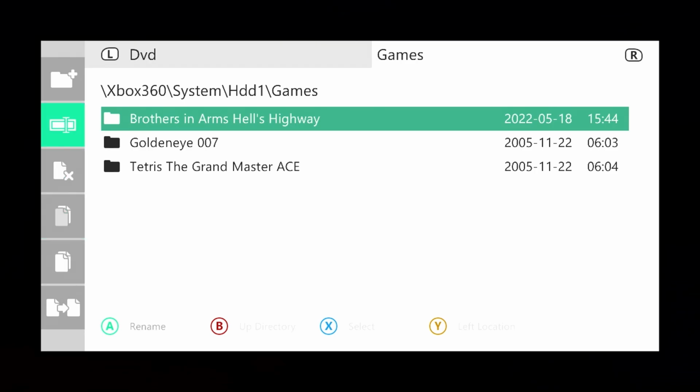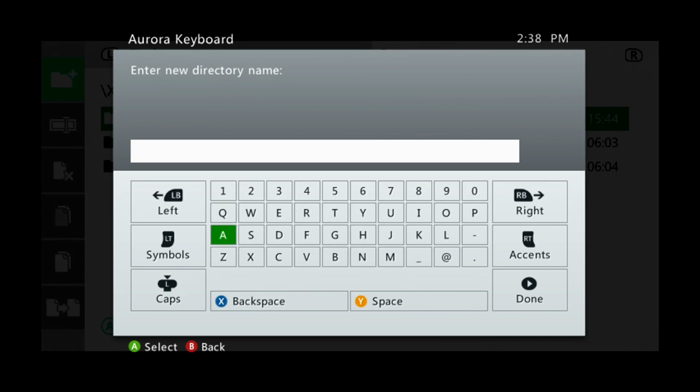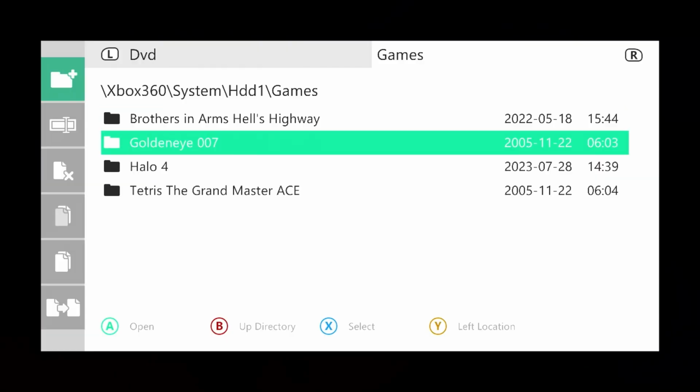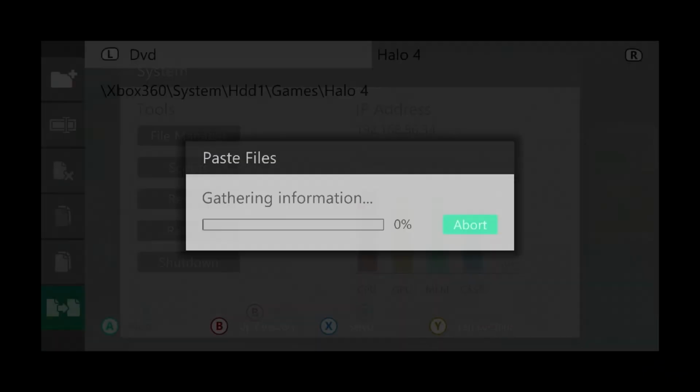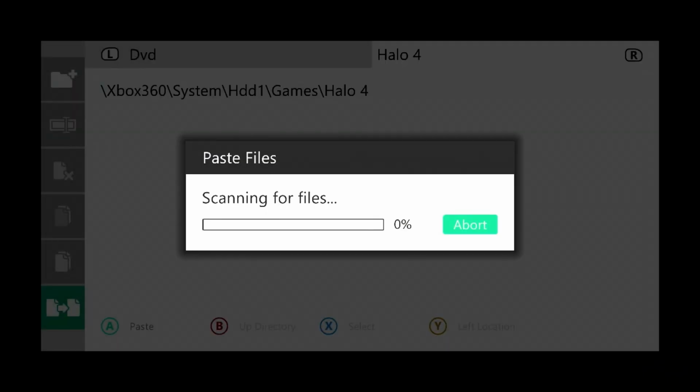Over here, move over to the left, go all the way up, create a new folder, and in this one I'm going to call this, for example, Halo 4, just something like that works. Go into Halo 4, or whatever your game is, go to the left, hit paste, say yes to this here. It's going to take a few moments to scan for everything it needs, and it's now going to copy over all of the raw files into that folder.